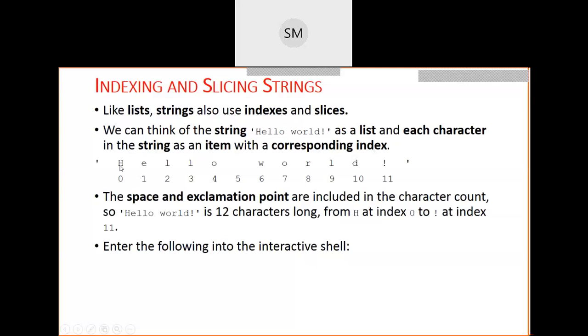So for example, this hello world string is indexed like this. The index 0, 1, 2, 3, 4, 5 up to 11. Okay, so each and every character is stored in these indexes. The space we have used in the index 5 and the exclamation sign we have used in the index 11 are also included in this character count. It means that we should not ignore this space character and we should not ignore this exclamatory sign character.